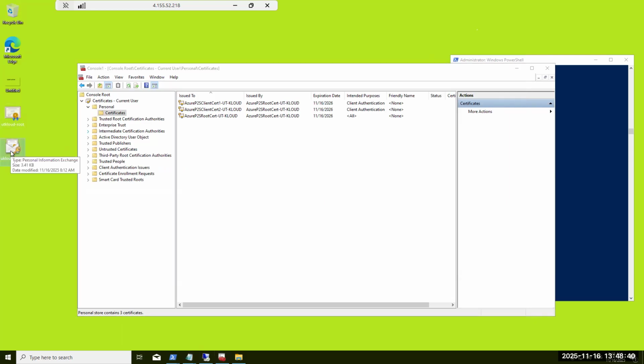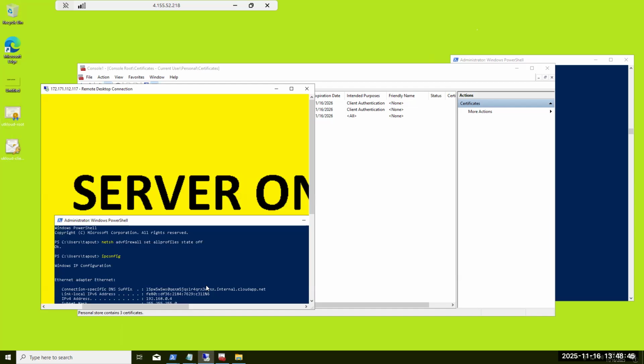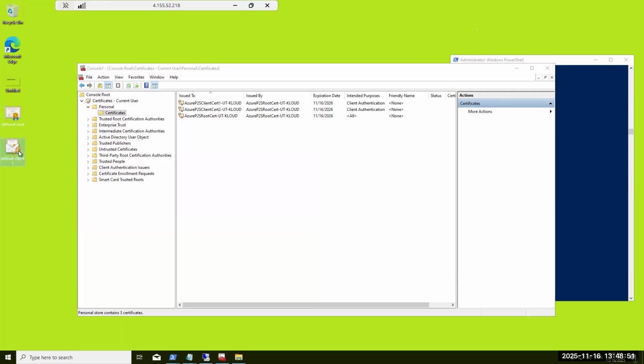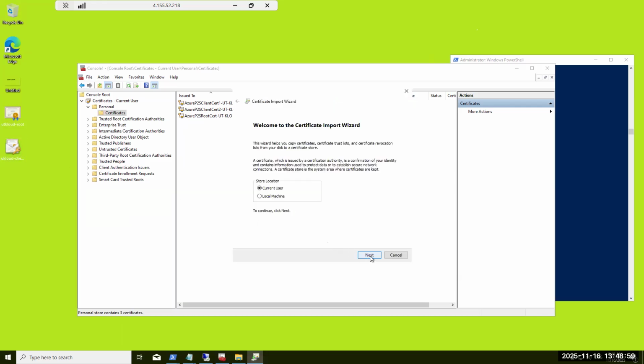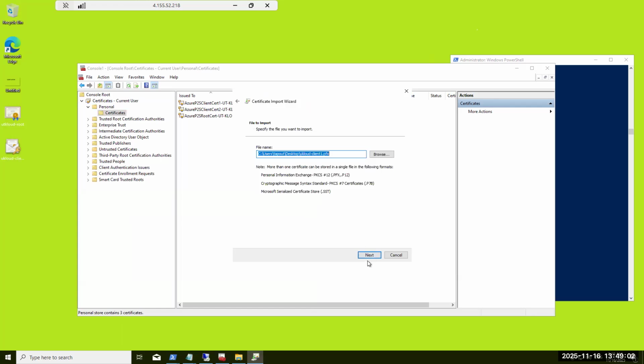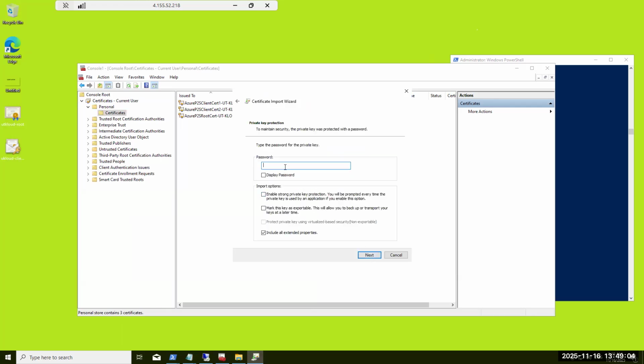For example, if I want you to access my server, this server, then I can share this certificate with you. That's all. And you just have to double click, next, and export it like this. Current user, this one, next, password, next. The password is set. If an incorrect password is given or you do not have the password, then even if someone has your certificate, no one will be able to use it.